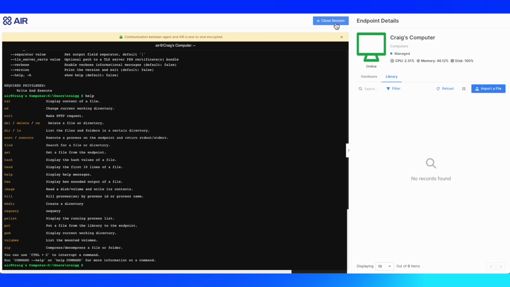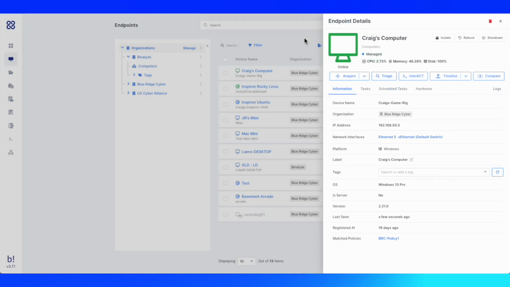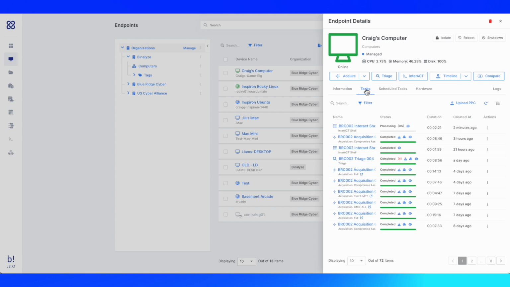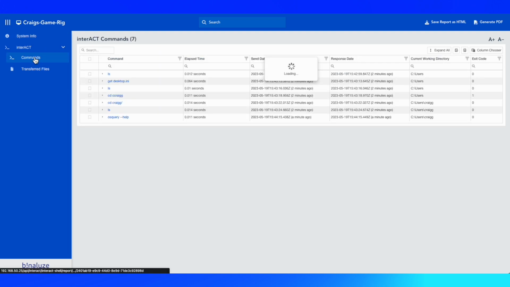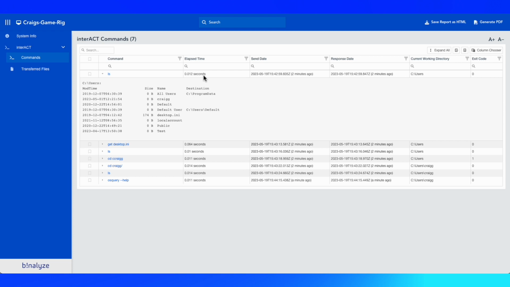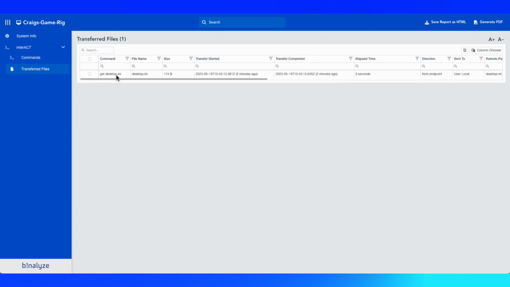Once I close this session, a full audit trail of commands will be given to me. If I go to the tasks list, you'll see that this is processing what I've done, and I can immediately look at the report, which will show me all of the different commands that I ran, and I can expound on those, see exactly how long it took to run each of those commands, the dates and times, the response, the directory I was in, as well as all the individual detail. So in this case, a listing of everything that's in that particular directory and any files that I transferred from the endpoint to my system.